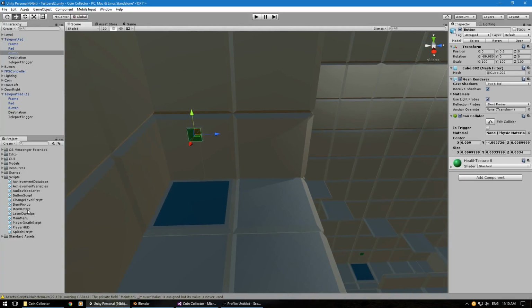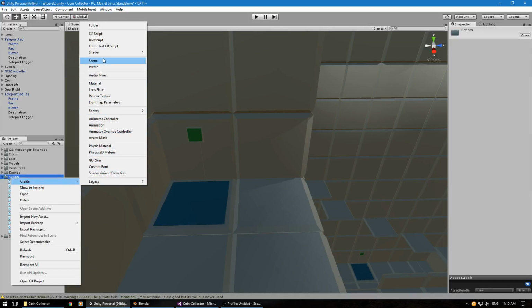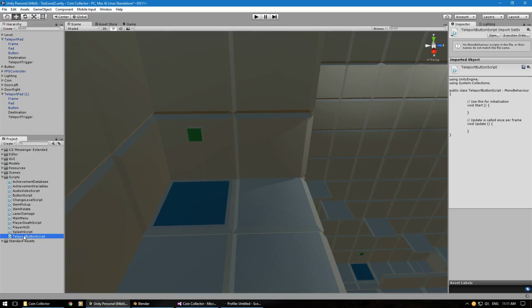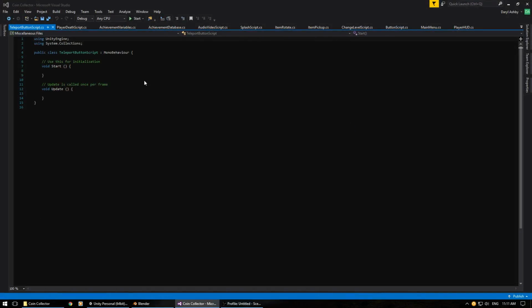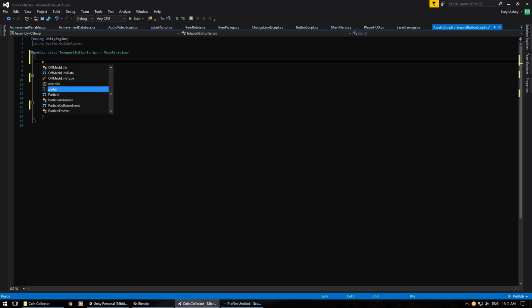But we're going to have to create a couple of scripts. Now the first script I'm going to create is a teleport button script. The teleport button script. Now in this we're going to need a public GUISkin, not skin settings, skin, and then I'm going to call it gameSkin.